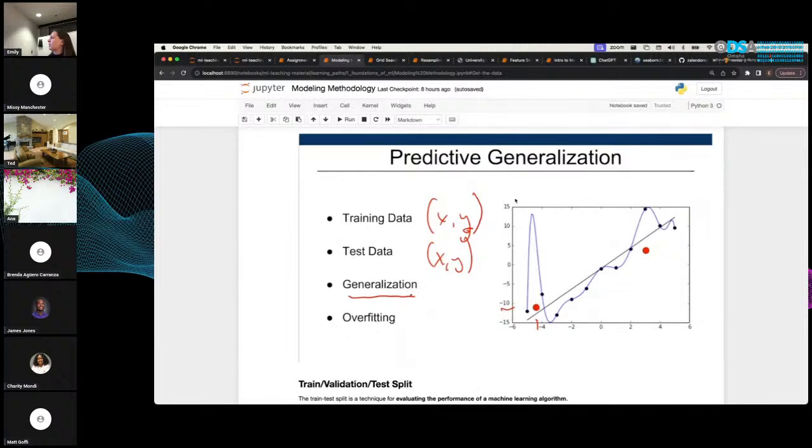When we talk about predictive generalization, we have our training data as X, Y, and we have our test data here as X, Y. In this case, the test data are these red dots, where X is at this point on the number line, maybe like negative 4.3, and our Y output for that is at this point on the number line, maybe like negative 12. That's what this point represents. This is a new point. The model was trained on these little black dots here.